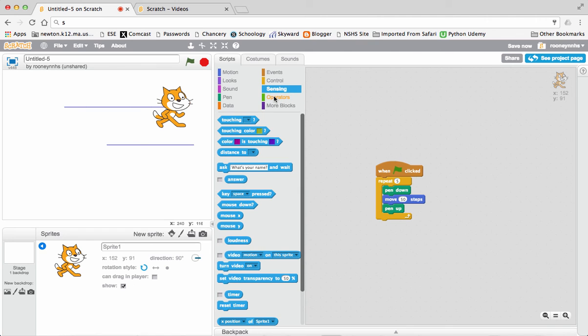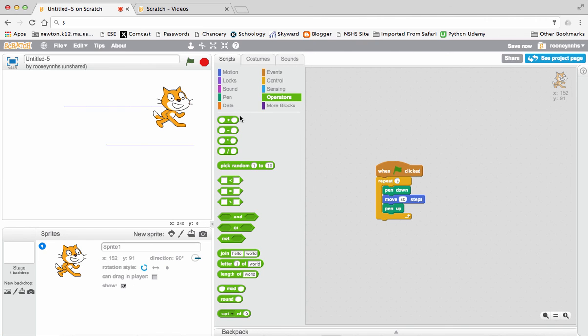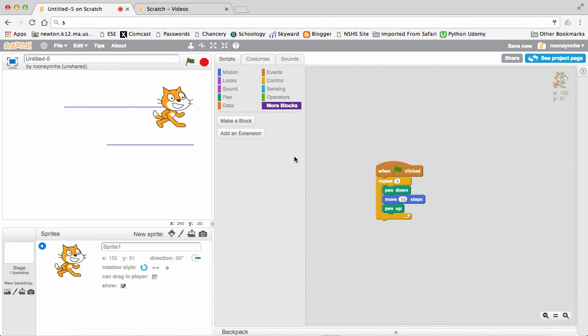Sensing, we'll get back to. Operators is where you have your mathematical operations, and we'll come back to that. And then other blocks, we'll get back to that as well.